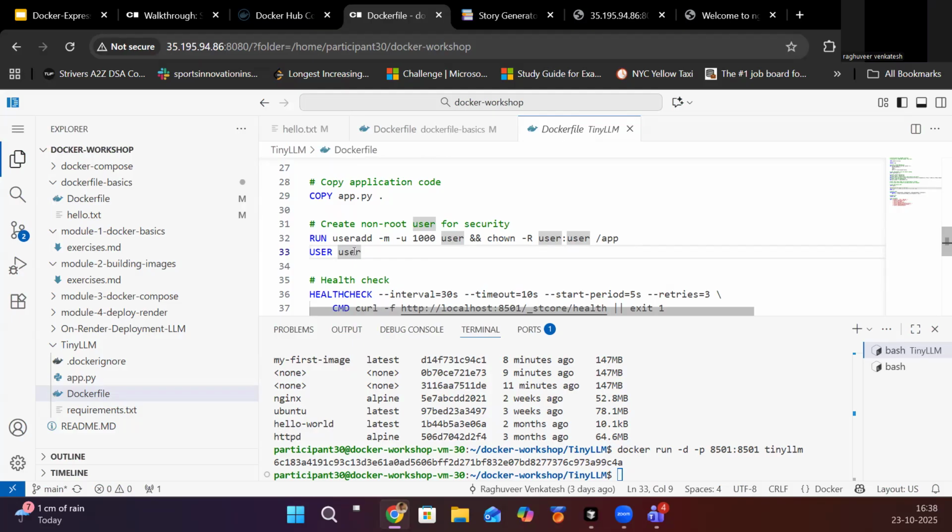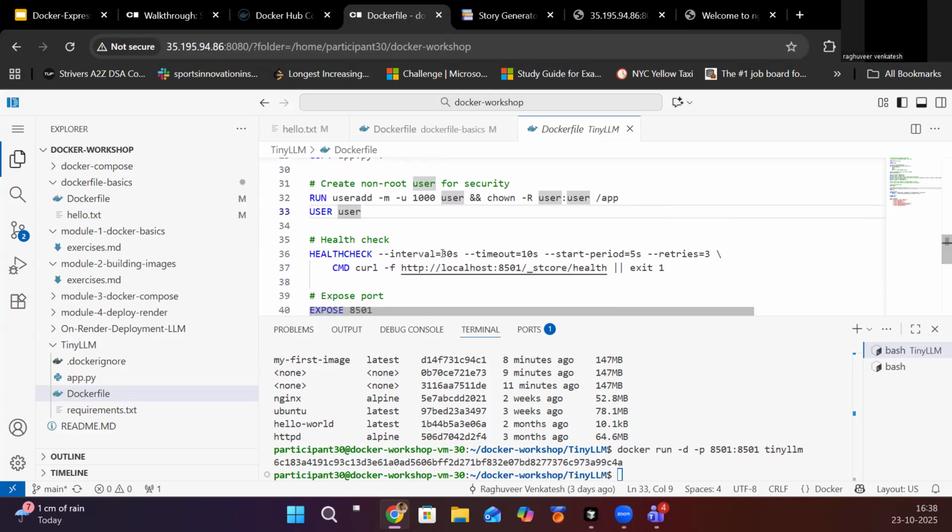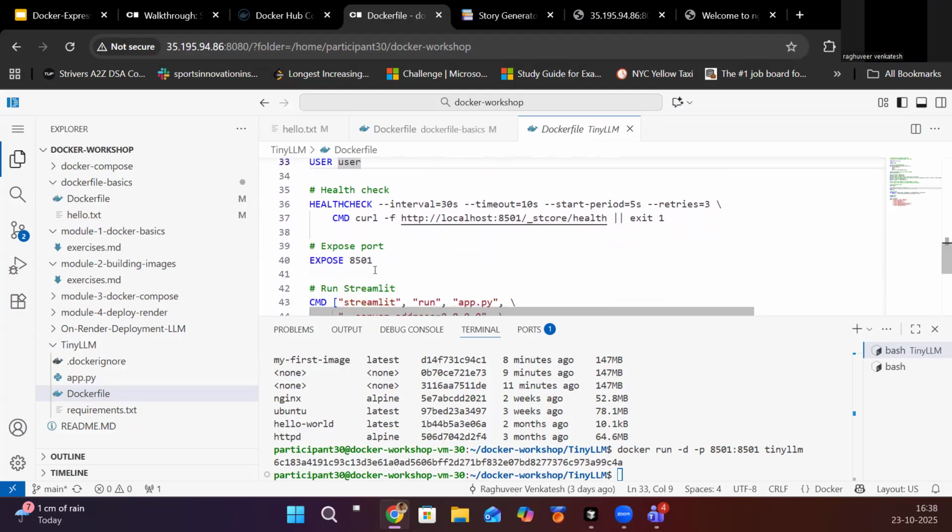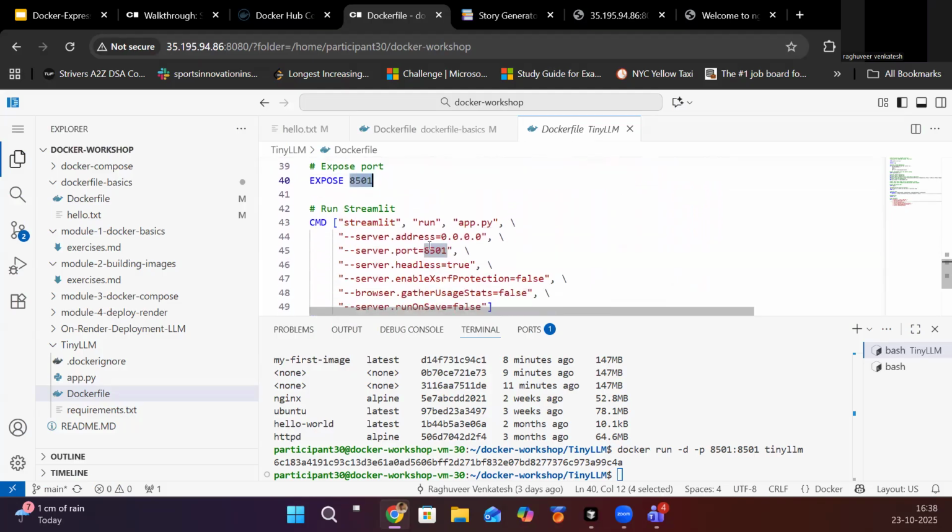After that, we are defining the health check for our Streamlit application. Then we are exposing the port 8501, which is used by Streamlit. And then we are running Streamlit on port 8501. And after that, we are running the container. So this is what we did so far.